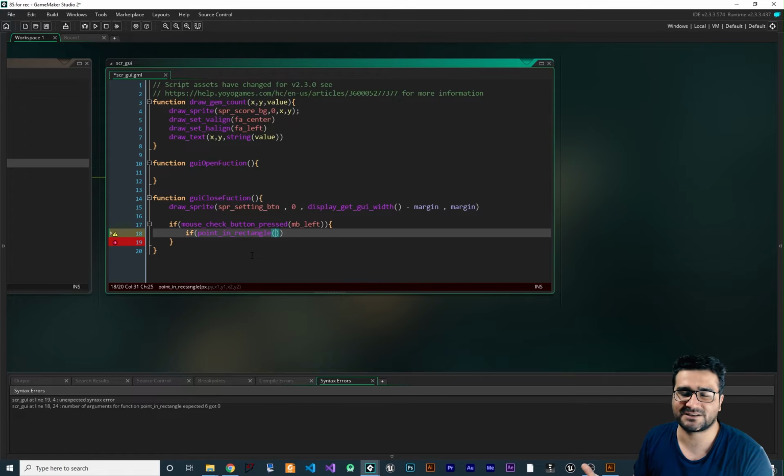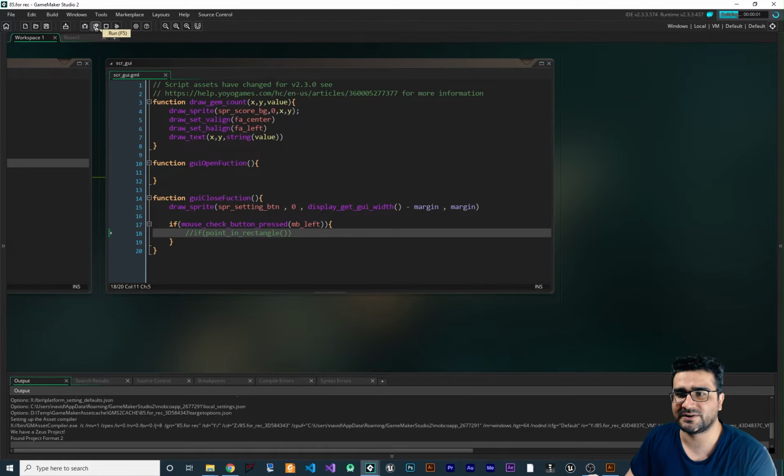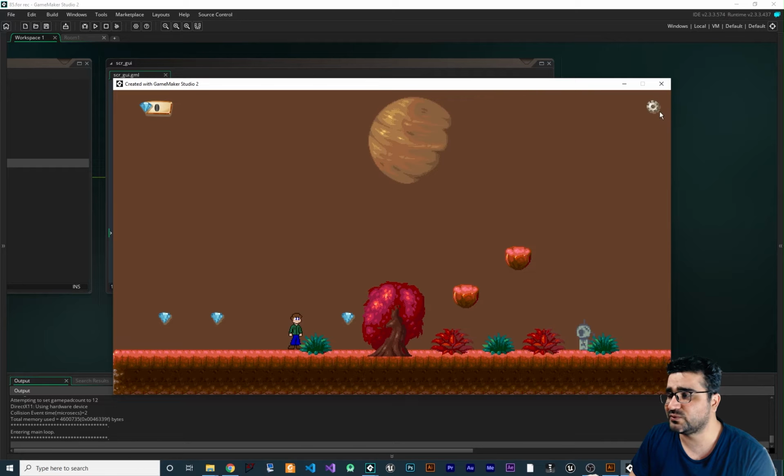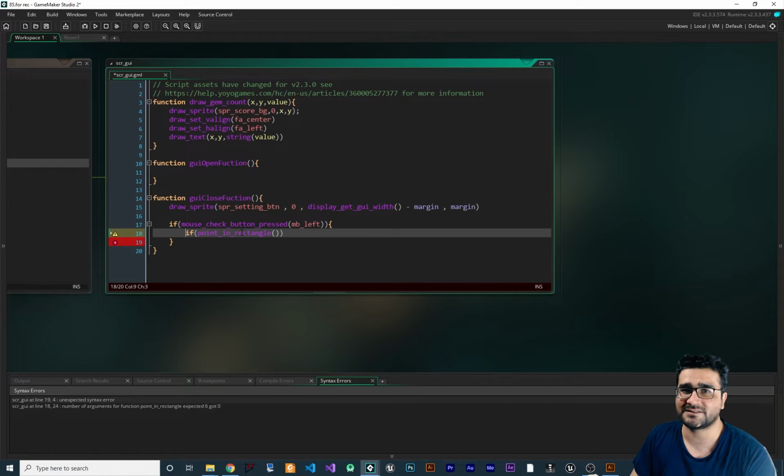What that rectangle is, let me show you. Let's just comment this and run our game. The rectangle that we want to check for the mouse click is around this button. It's like we draw a rectangle in here and we check, when the mouse is clicking, if the position of the mouse is inside that rectangle or not. That's all point_in_rectangle is, but there is a catch to it.